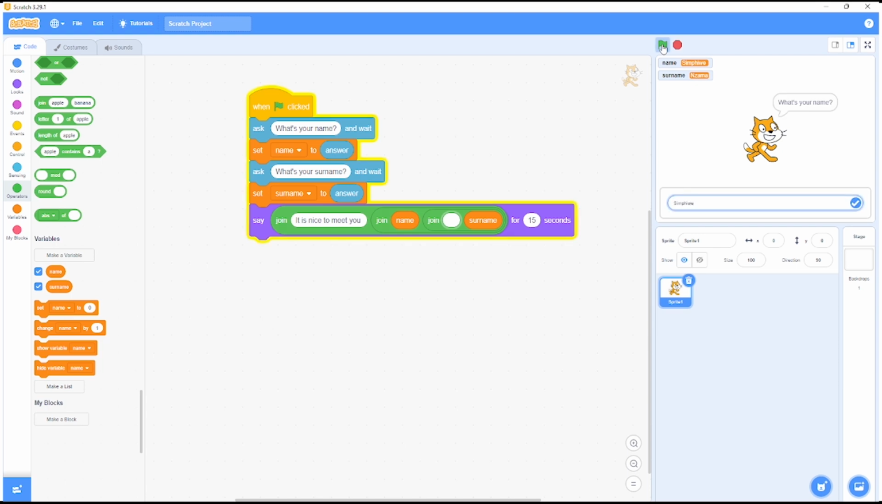Simpiwe Nzama. Nice to meet you, Simpiwe Nzama. I didn't press the space bar on the answering field. So it means our code works. Now let me reduce and get to 5 again. Let me stop the code.